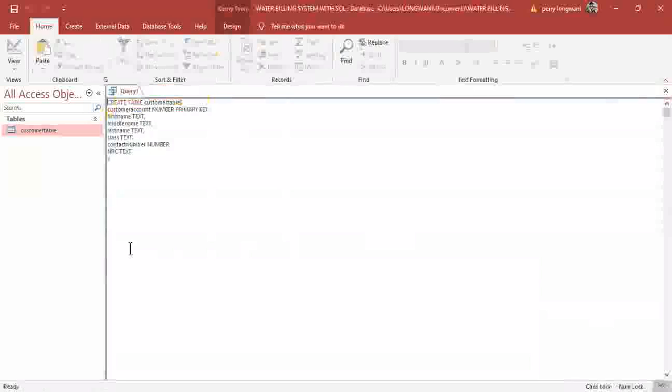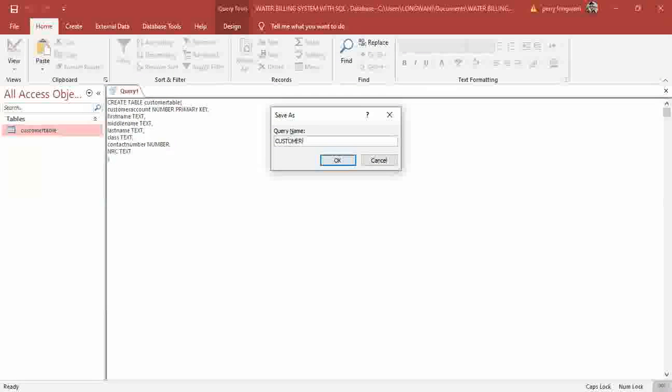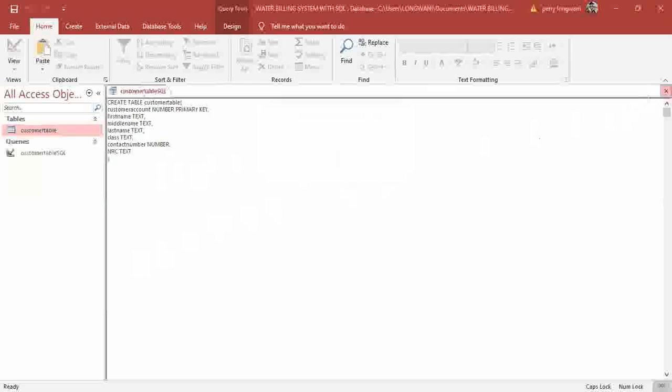Perhaps we'd like to save this code in case we want to get back to it. So we can call it customer. You just stick to lower case. You can call it customer table SQL. So this code, close it now.